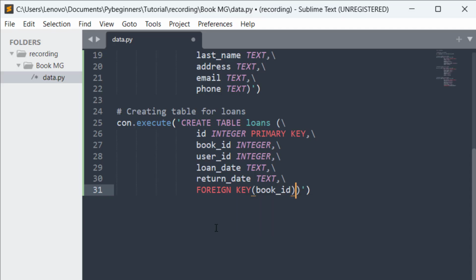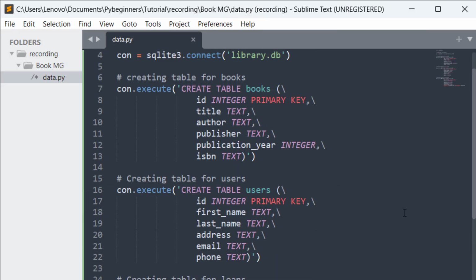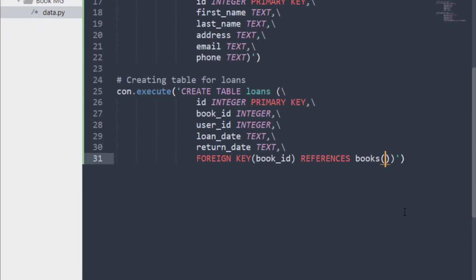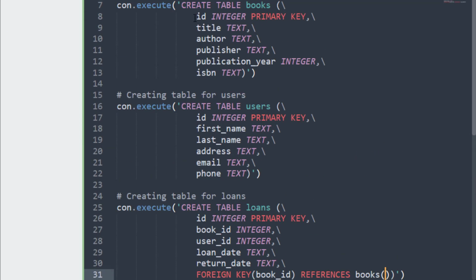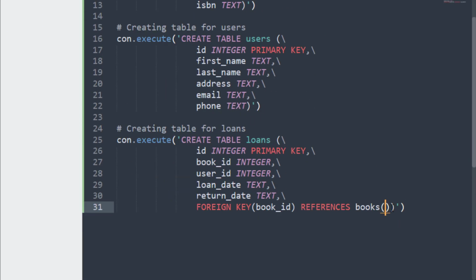I'm going to come here, comma, space, let's say references. References which table we need to connect with, the books table here. So in the books table it is going to connect with ID, because we need the book ID. So let's say ID of the books, save. Come here, comma, and slash again, boom, come down.